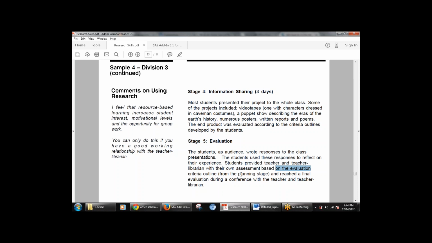So that is based on the evaluation method, the criteria outline, and reaching the final evaluation. That is stage number 5, the evaluation during a conference with the teacher and the teacher librarian. That is how they reach the final evaluation.